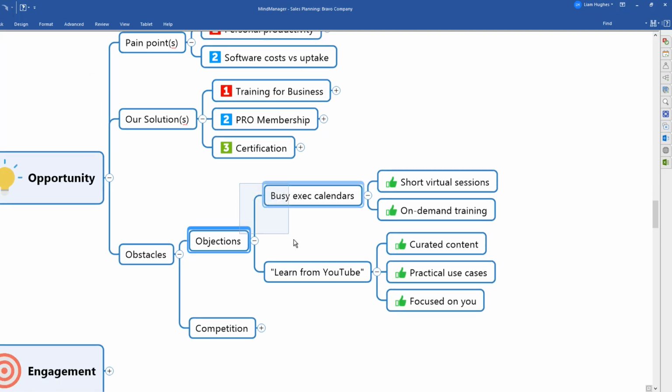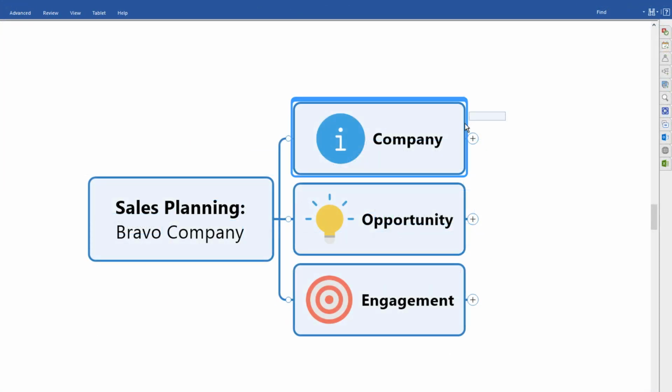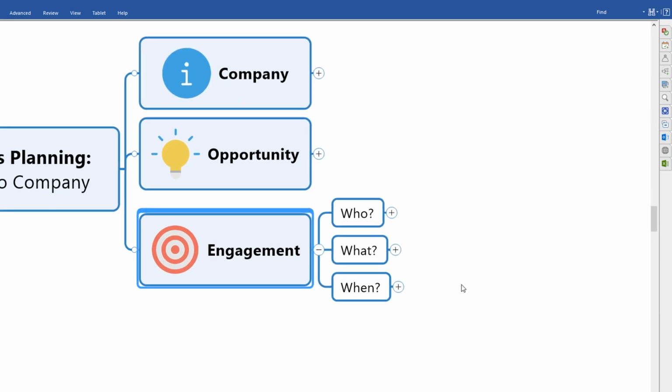And then we're also starting to think through the beginnings of our engagement plan and how we might counteract some of those objections. So having mapped out the company and the opportunity that we're looking to pursue, we now start to think about our engagement plan. And again, this is really simple in this mind map. We're not trying to replicate or duplicate what might exist elsewhere. We're just trying to give ourselves real headline clarity around our approach.